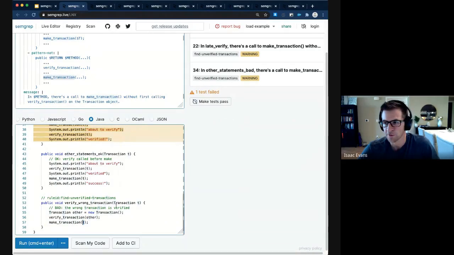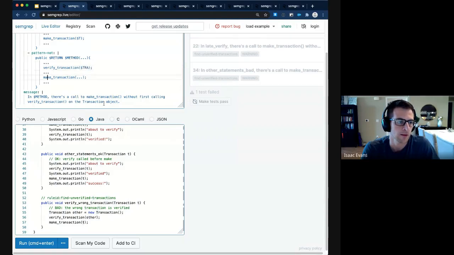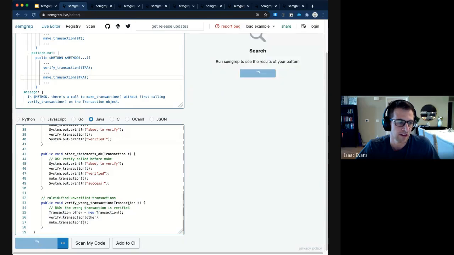So if you've been following along so far, this is sort of the final tutorial. And the way to fix this is to, rather than saying we don't care about 0 or 1 arguments to these functions, specify a metavariable, and it has to be the exact same variable between verify and make transaction, which should result in this case on line 53 suddenly triggering, which it does.